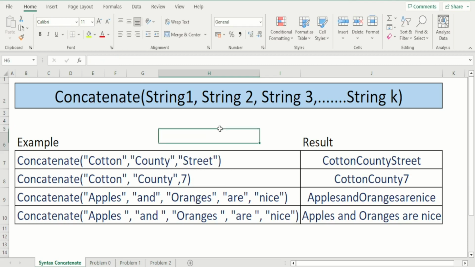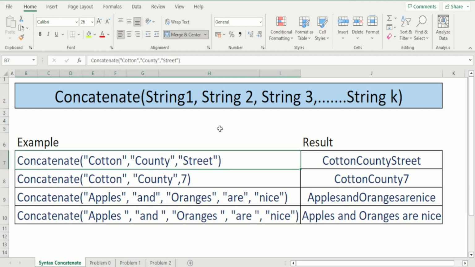Some more examples that are mentioned here. For example, in row number 7, if we try to concatenate 3 different text fields, which are cotton, county, and street, you can see the result is cotton, county, street. If you try to concatenate cotton, county, and the number 7, the result will be cotton, county, 7. So you can see that numbers are being joined or linked as well.